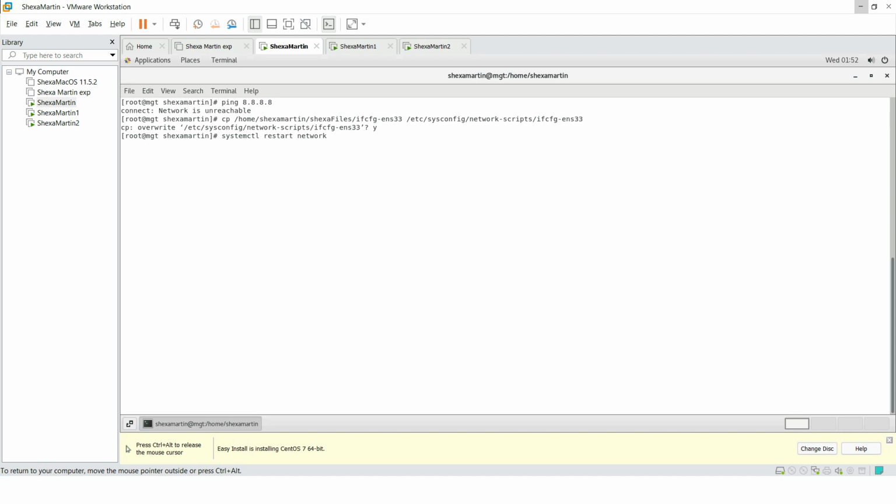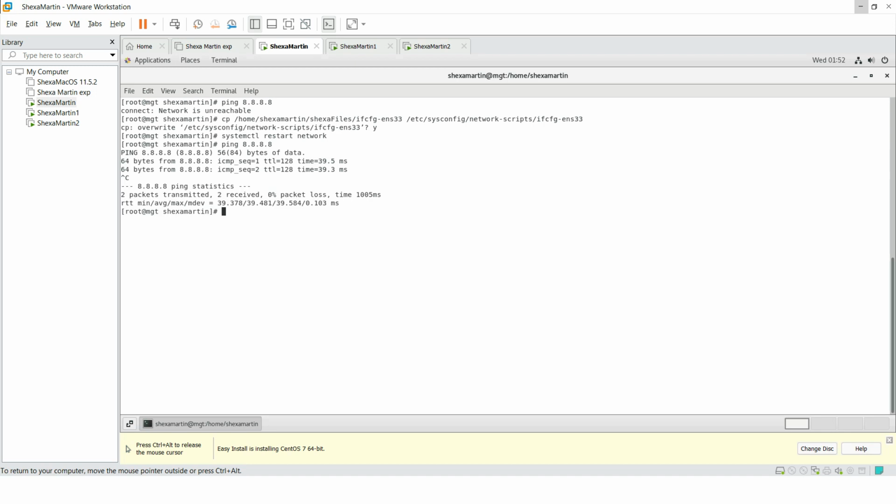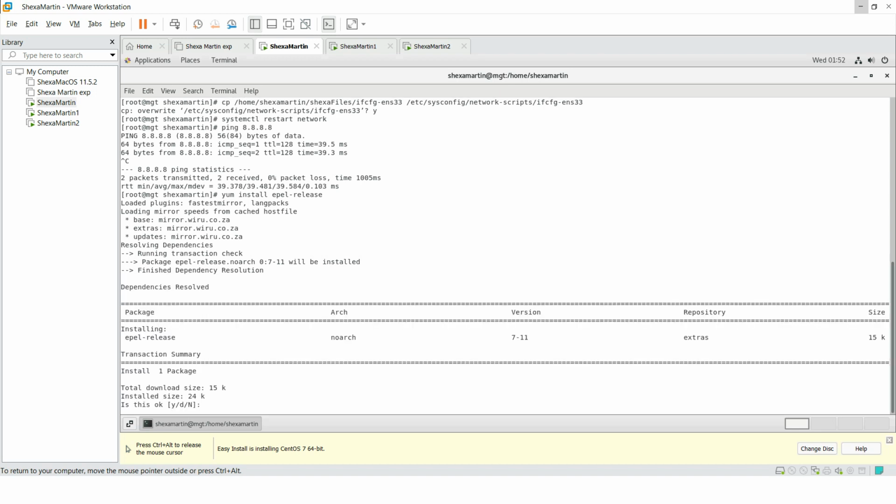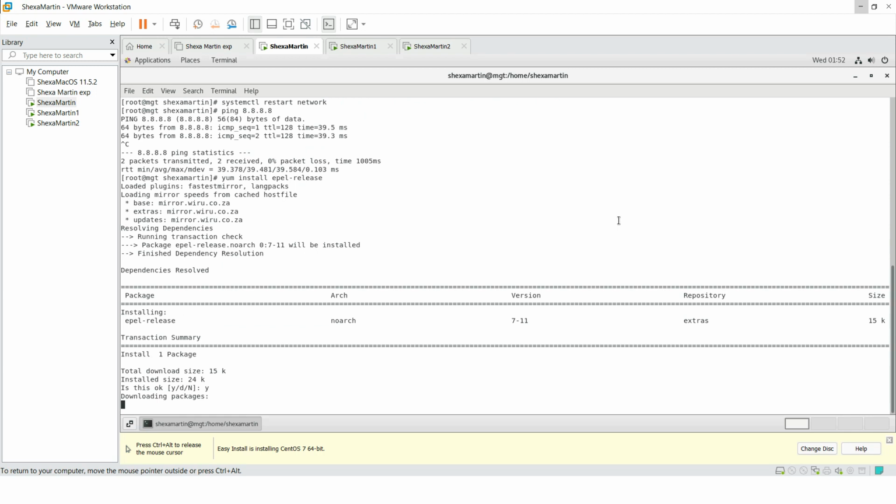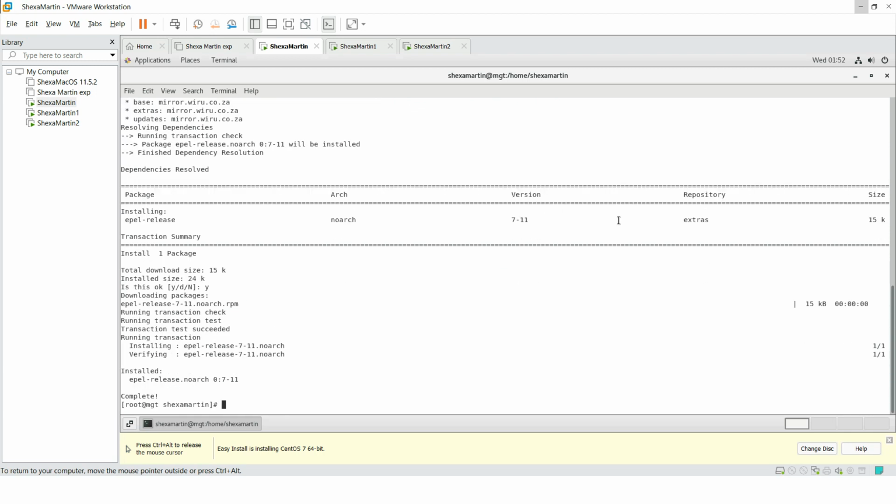Right, once we have access to the internet, we can now run our commands. Ping 8.8.8.8. Right, we now have internet access. Let's now run yum install epel-release. Right, it's running. Yes. Right, it's done.